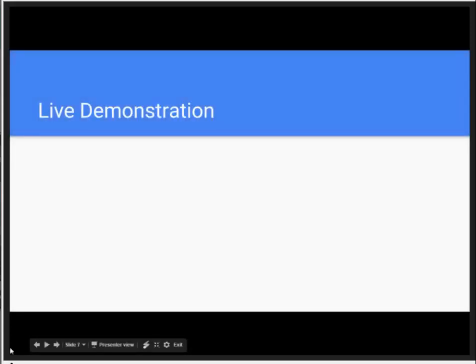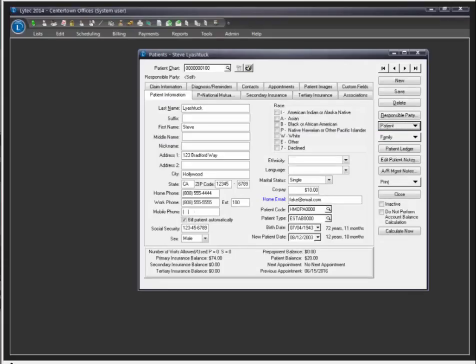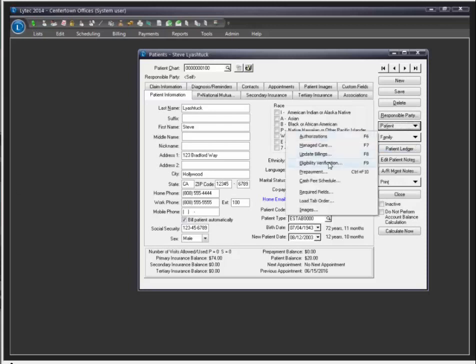Okay, so I'm going to go ahead and open up my Lytec and show you where all these different features are located within the software. First of all, any patient record has a button over on the right-hand side under Patient and then Eligibility Verification that you can go ahead and click on.